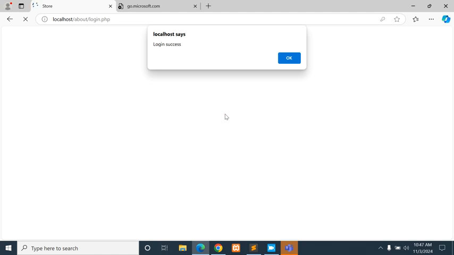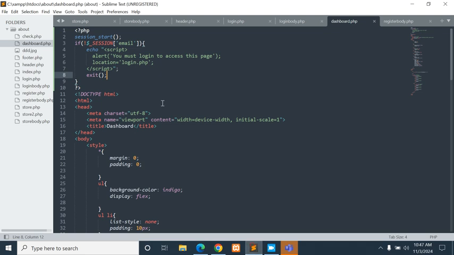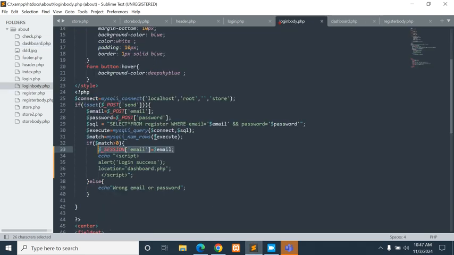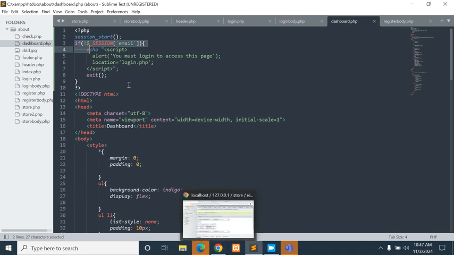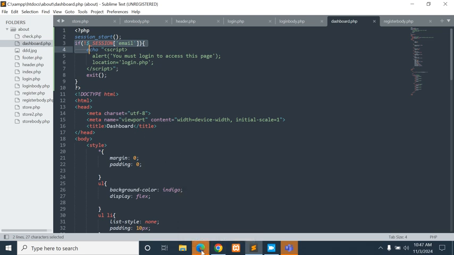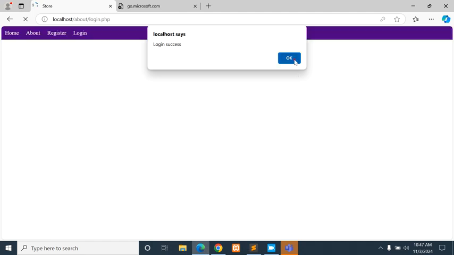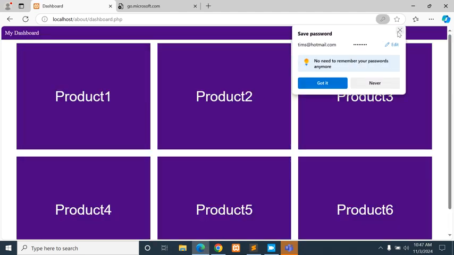Login success, because the session has been set. This session here in the login body has been set. So when it comes here and checks this line of code, of course it has been set, so it allows that person to access this page. If not, it would not. So if you click okay now, it brings you to this page.